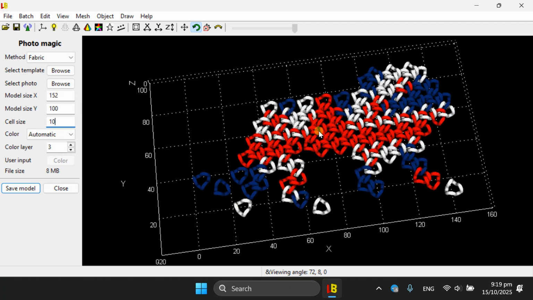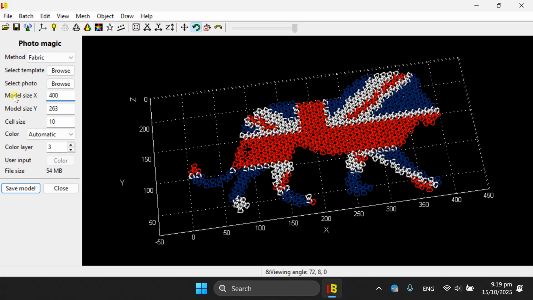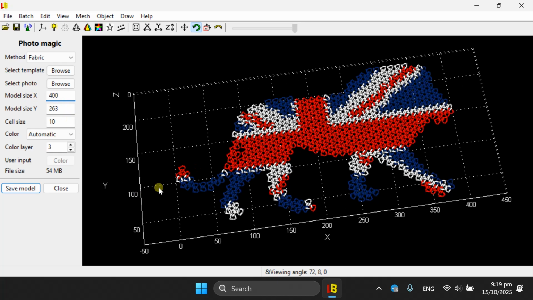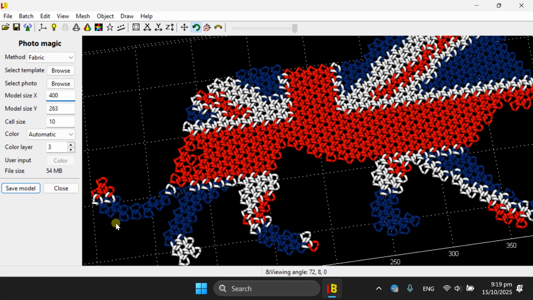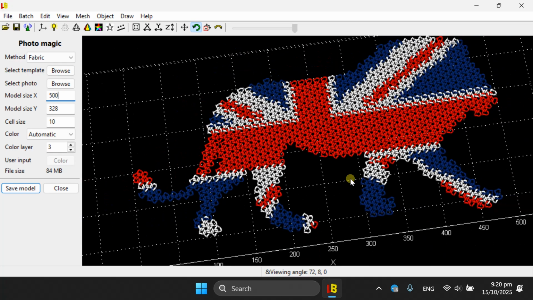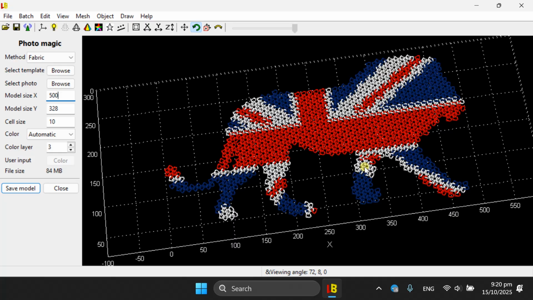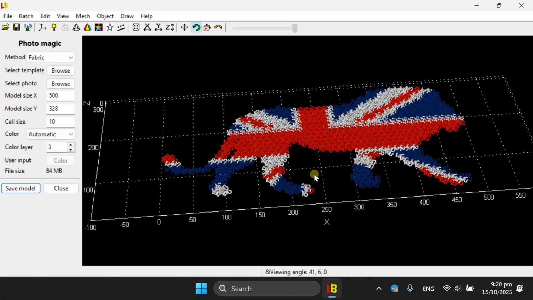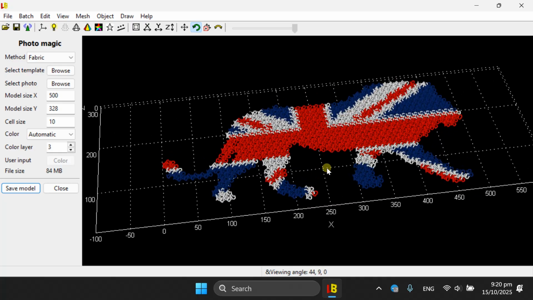10 is a big cell size. In order for all the components to be connected, we have to increase the size. I set it to 400. If you have a big printer, you can have 400 dimension. These are not connected. What about 500? When we are at 500, it's all connected. Okay, that is all for this feature, Fabric. I hope you enjoy this new feature. Thank you very much. See you next time.